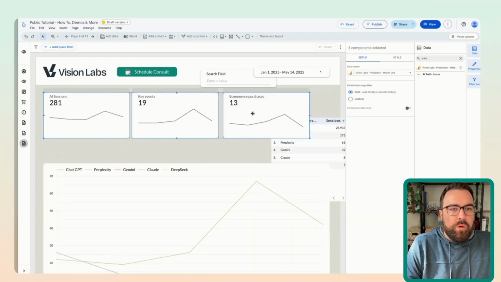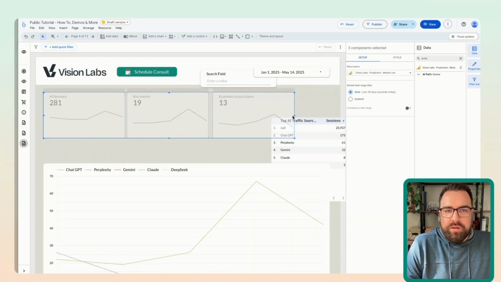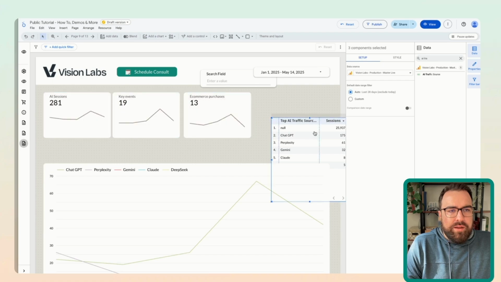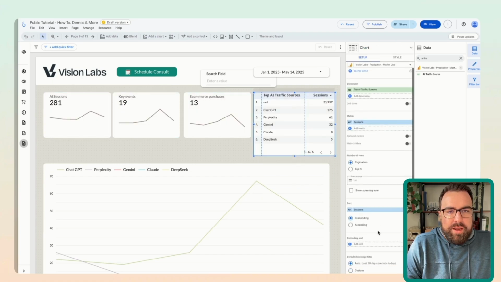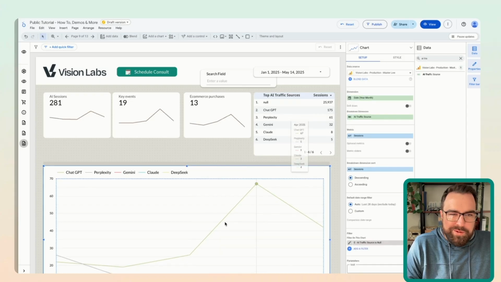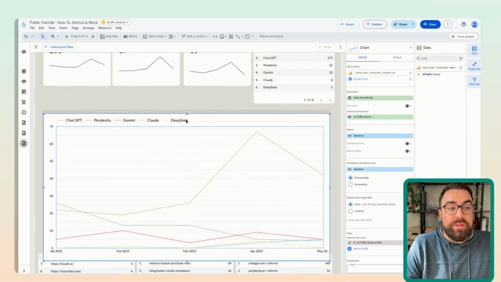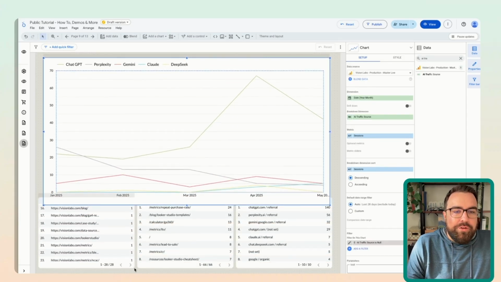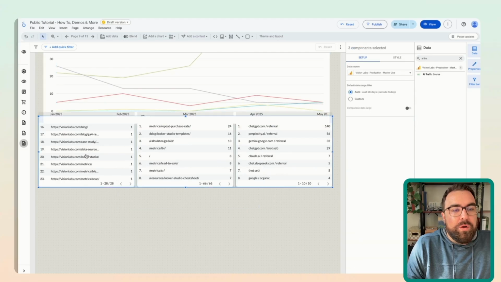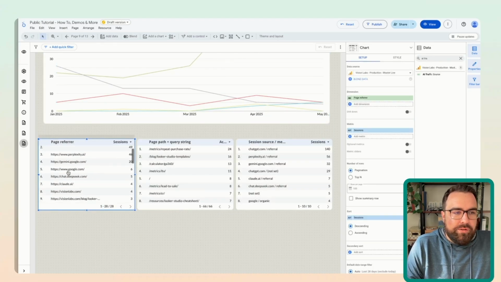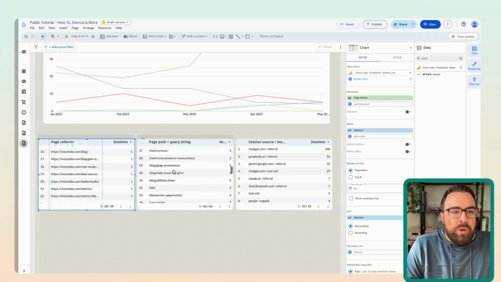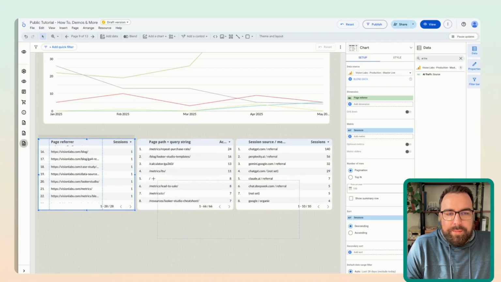Move that over. If you hold shift, you can click on all of them at once. And then we can drag them all to be smaller. Top AI traffic sources will go right there. And we could get rid of all of the other pieces. I won't do that for the sake of this video, but you get the idea, right? So now we have a general trend of where all this is coming from. This will work for anything, not just GA4. You then have the top referrers, right? So here is all the traffic coming from. We then have the top page path. We have the top sessions.